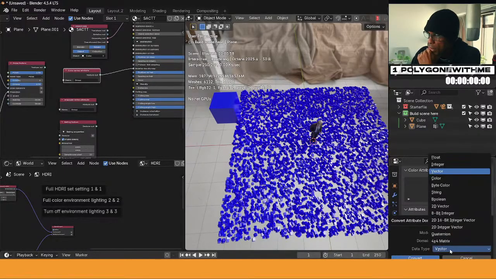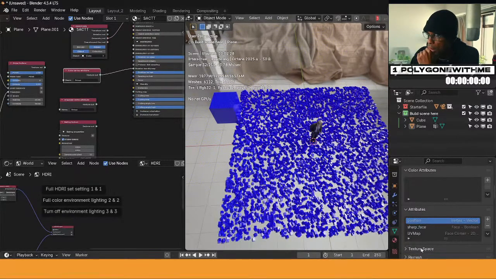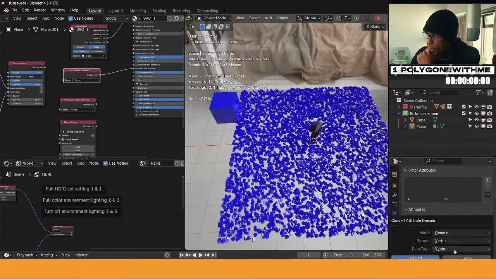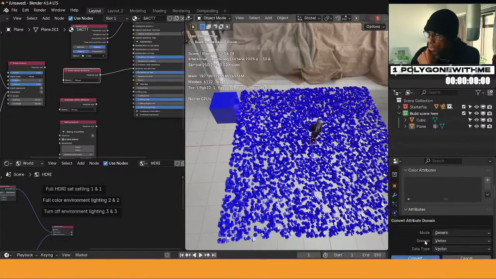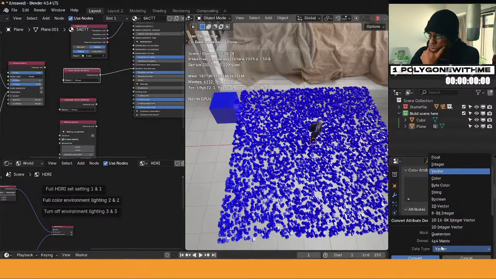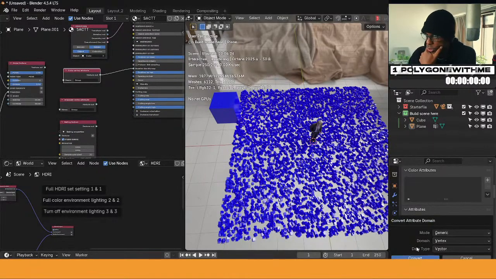Data type, vector. Let's go data type color. Convert. Nothing. Let's go back. Convert attributes. Data type vector. No, I said color. Did I not say color? Convert to color. It doesn't do it. It switches it to vertex. Alright, let's come back to color. Let's go to float. Nope. It switched it back to vector, so it's like, no, I don't want that. Okay, I got you.